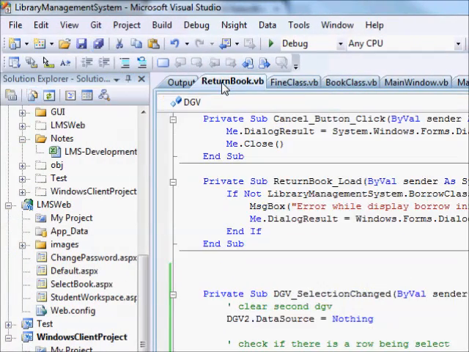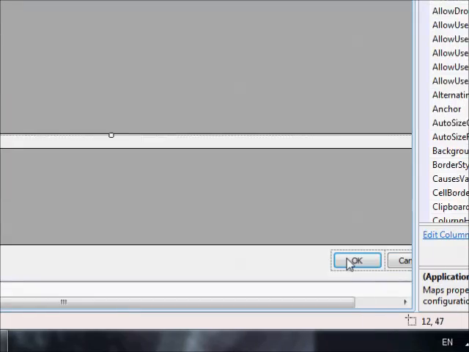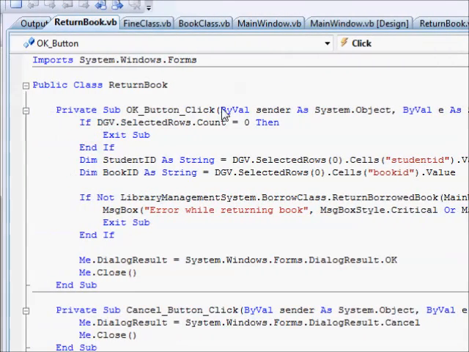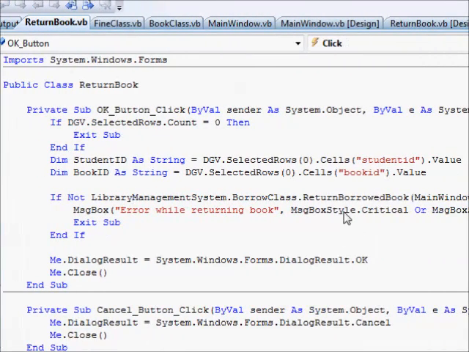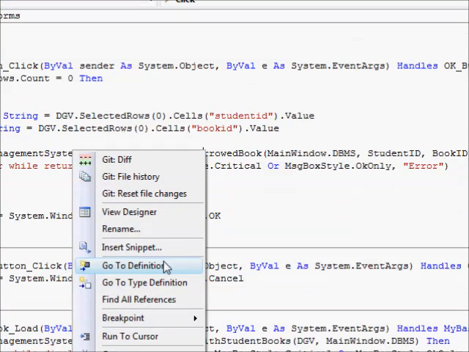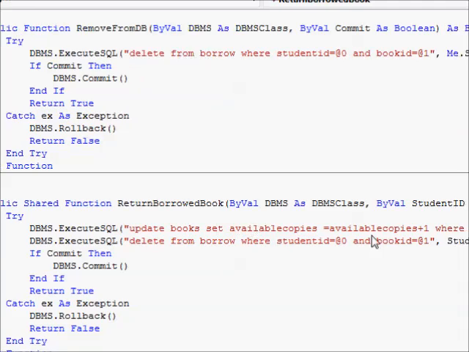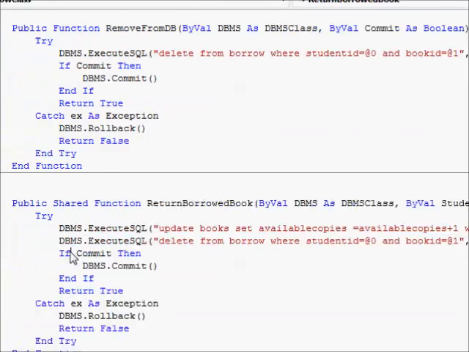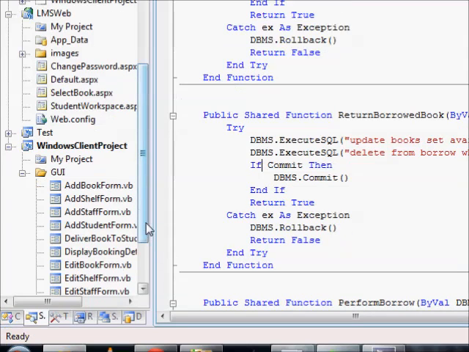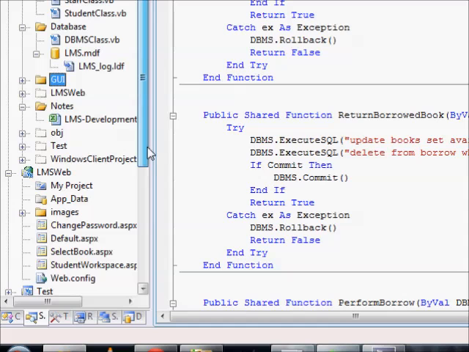Sorry, where's the return book? Okay, when you press here, that's wonderful. Return book. So we have this library management system for class return borrowed book. I'm going to go to definition, and now I'm going to update book set available copies and increase that, and also I need to remove the item from the fines, assuming that I got the money.